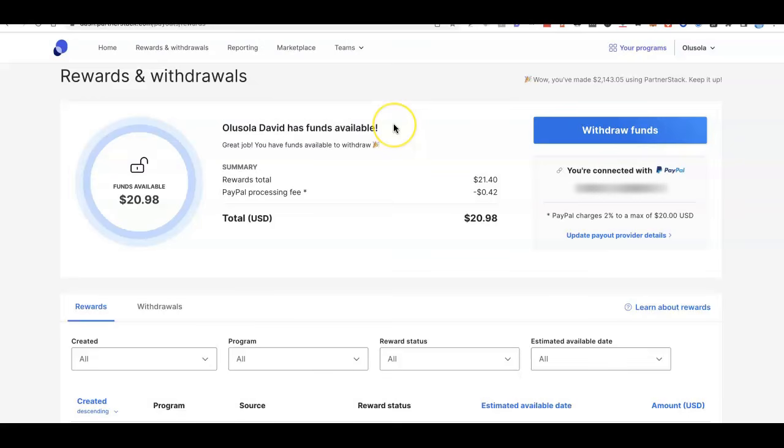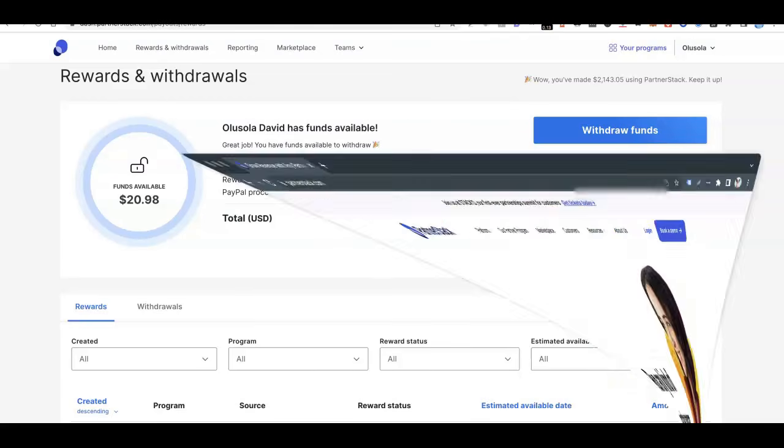All right, so the next thing we're going to do now is to create an account with Partnerstack, because if you don't have an account with them, there's no way you can start making money with them. All right, so what you want to do is you want to go to partnerstack.com. So when you go to their website, you're going to see something like this.